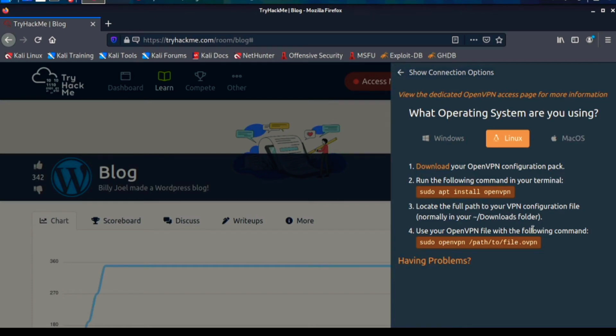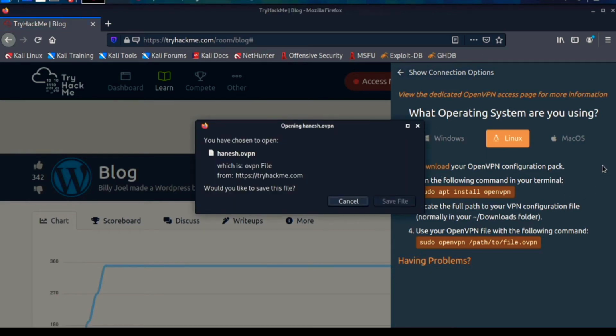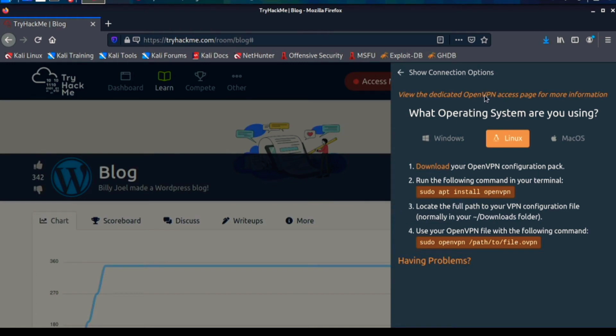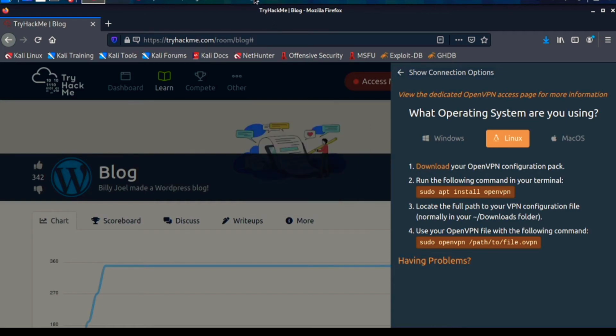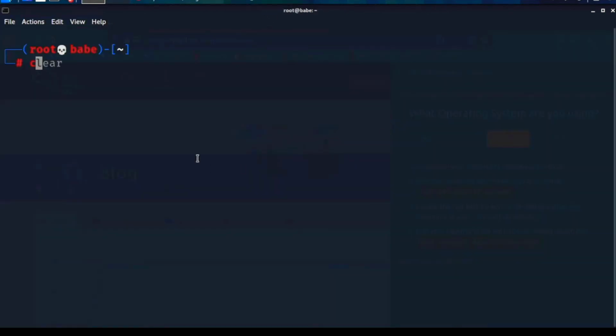So now we are going to click on download the openvpn configuration pack. Once you click, you will be asked to save the file or cancel. You just click save file. Once you save the file on your computer, it will be shown in your downloads folder. To check that, open your terminal, change your directory with cd to downloads, and once you are in downloads, list out all the contents available there.